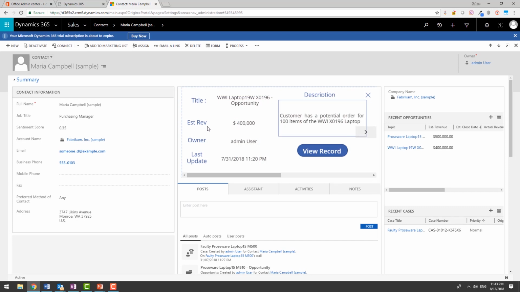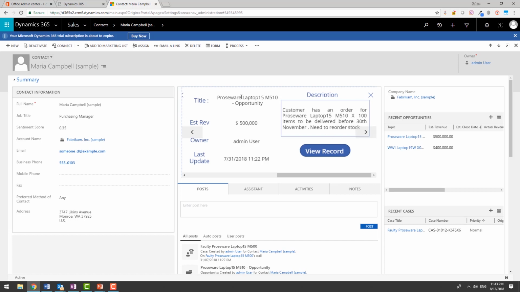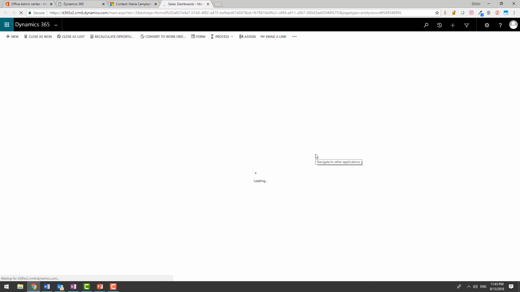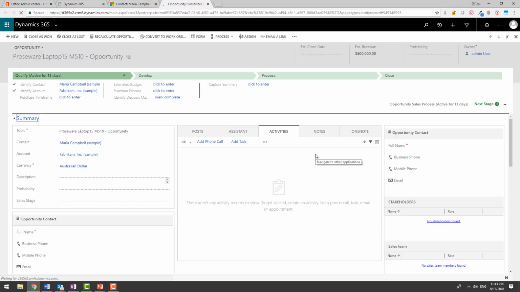So I see the title, the estimated revenue of the first opportunity, the current owner of the opportunity, when it was last updated, and if there's a description. I can click on the arrow button, which will take me to the next opportunity, which will again show the estimated revenue, title, and so forth. If I want to view the record, I can click on the view record button, which will launch that particular opportunity in another window.